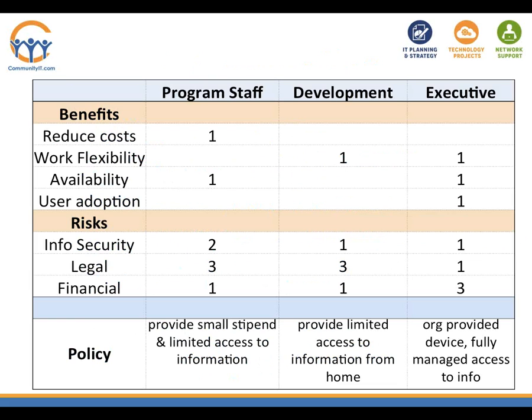That's what we're hoping to accomplish there by going with the BYOD. And we want to make sure that they're more available. We really need them to be available to the organization more often than just 9 to 5 because of the types of work that we do.